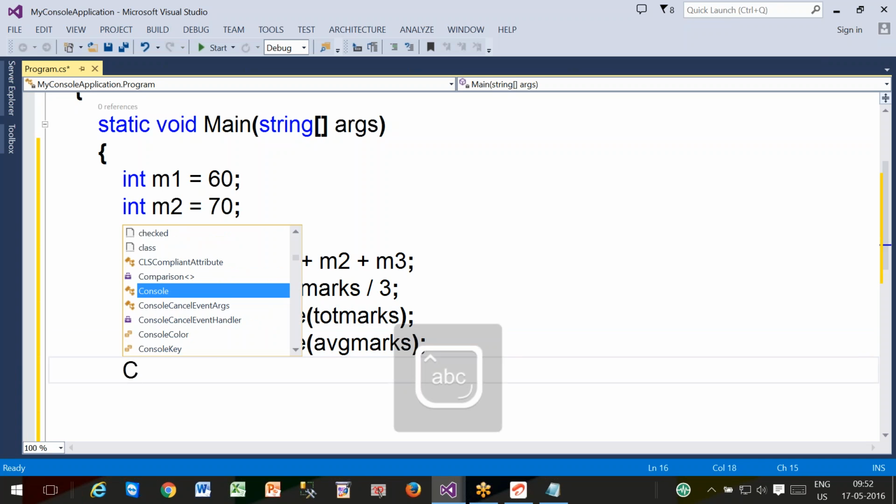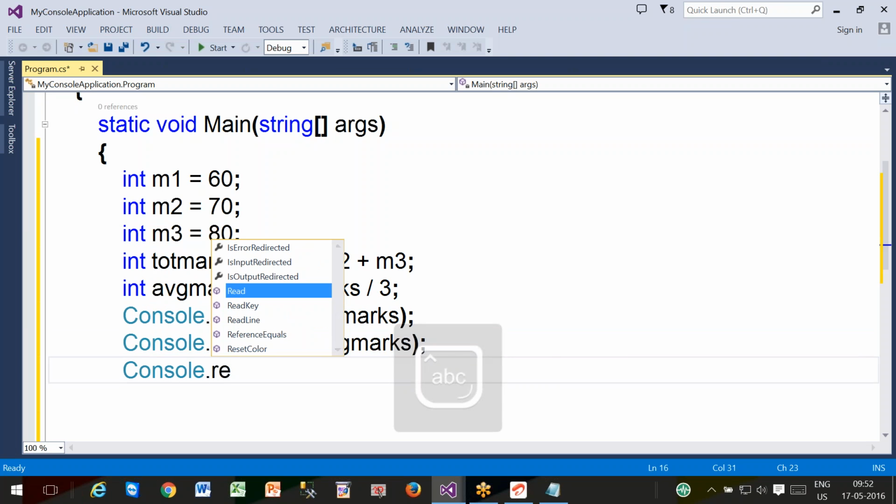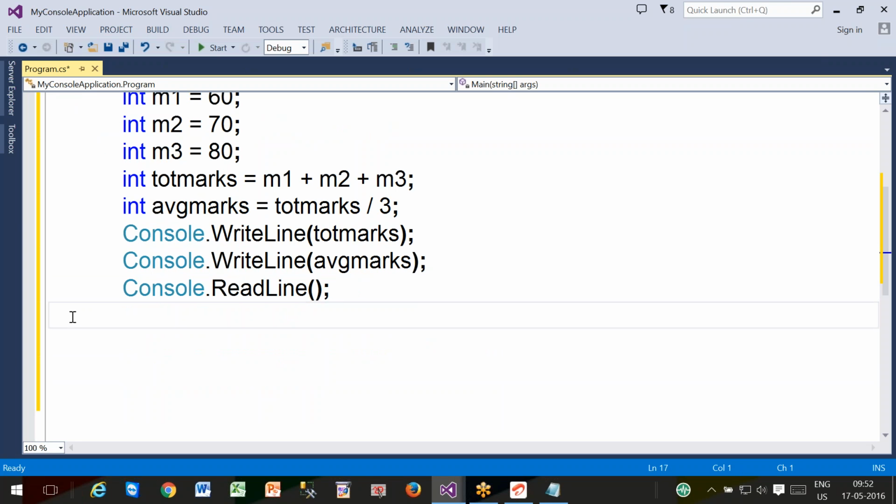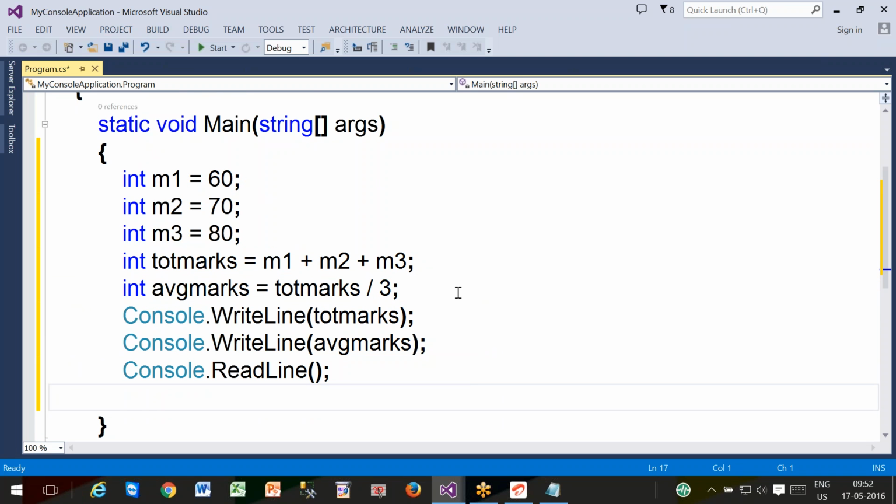Next, after that, we are writing a statement called Console.ReadLine. Right, this is the program. This we have to write. So for this program, let's try to understand line by line how it is executing.